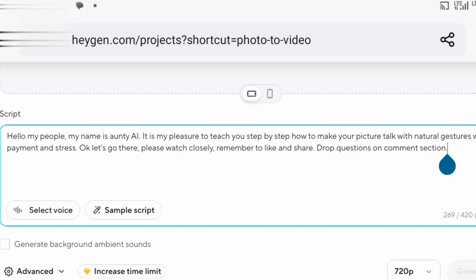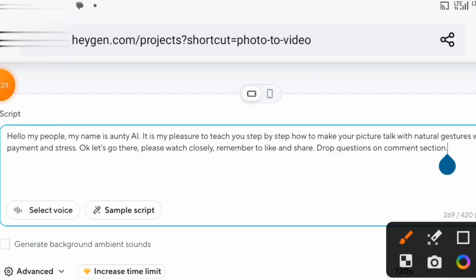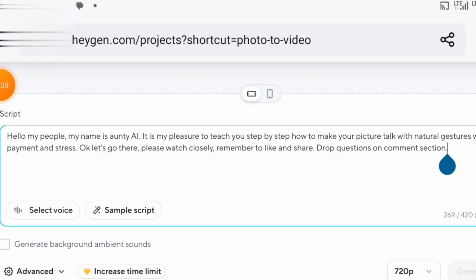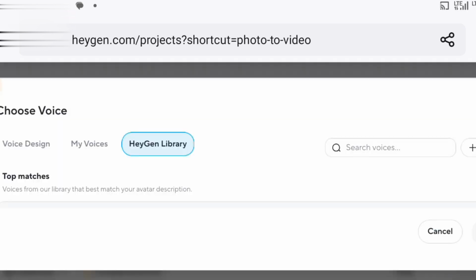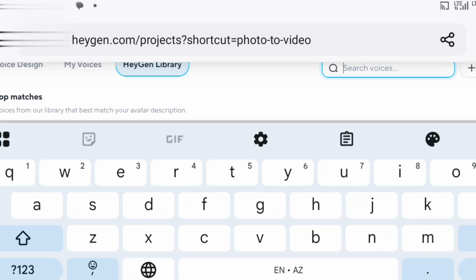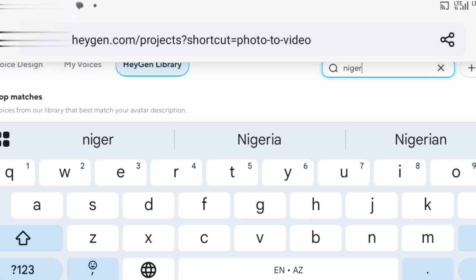The next thing to do is just to choose the kind of voice you want. See where the voice is, you select the voice. So here you see type of voices, countries. Mine is Nigeria, so I will just come here and type Nigeria to get a Nigerian voice. Okay, if it's on laptop you can easily play the voice.